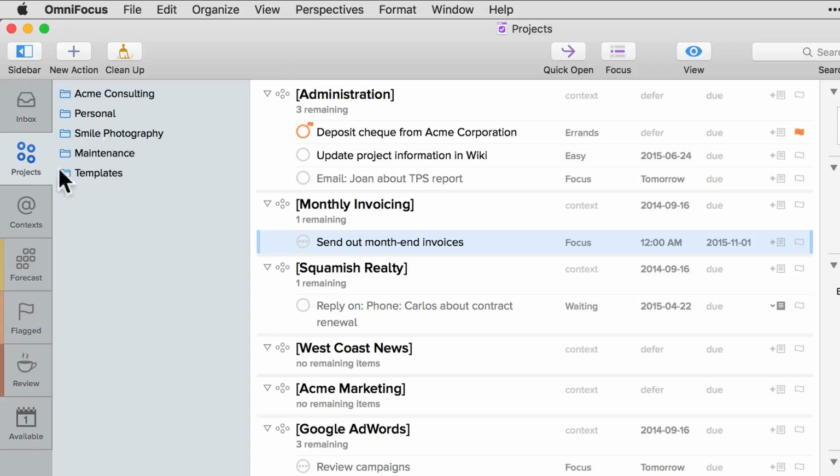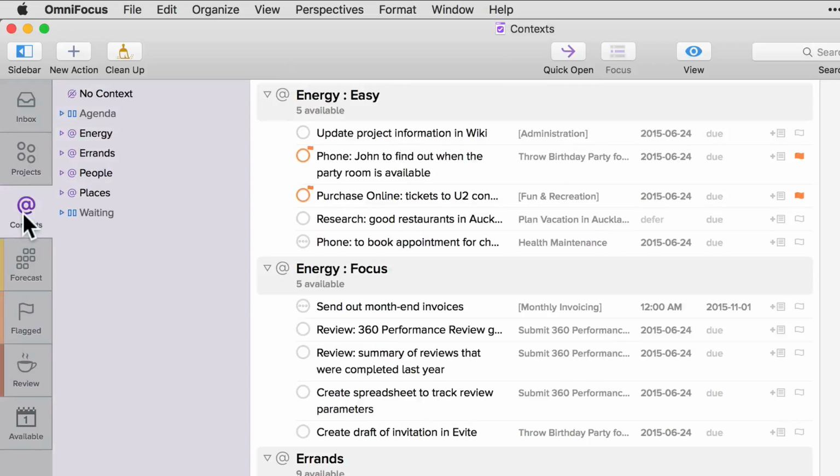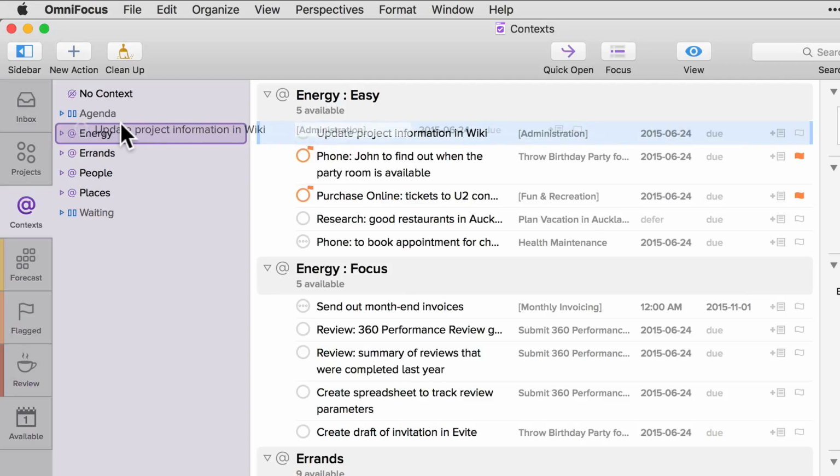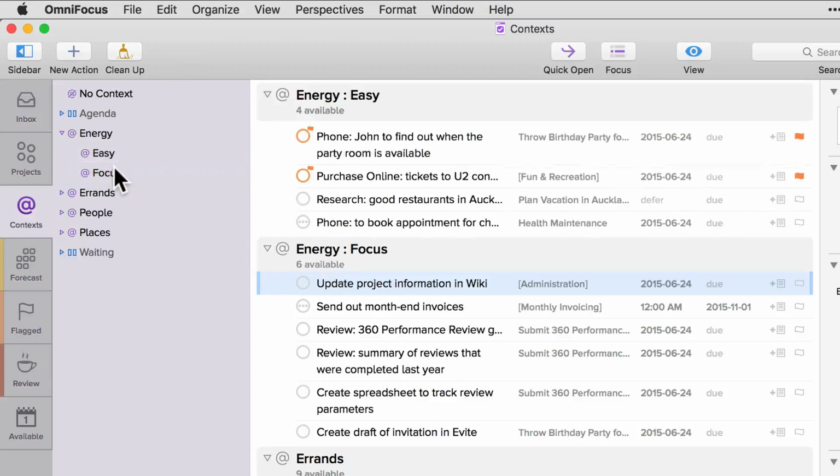If I switch to the Context tab, you'll see that the items are grouped by context, and in keeping with the preference we specified earlier, there isn't a column for contexts. I can still move an action to a different context using the inspector or by dragging and dropping. For example, if I want to change the context of Update Project Information in Wiki from Easy to Focus, I can drag this action to Focus in the sidebar.